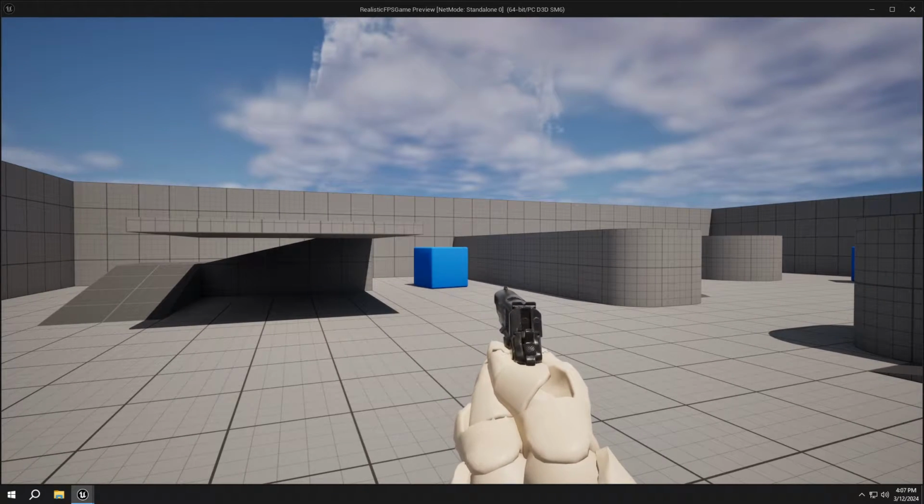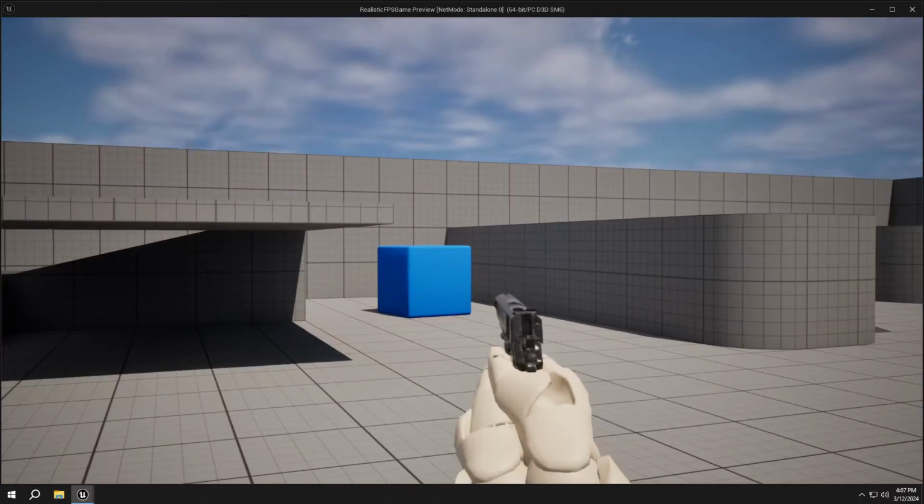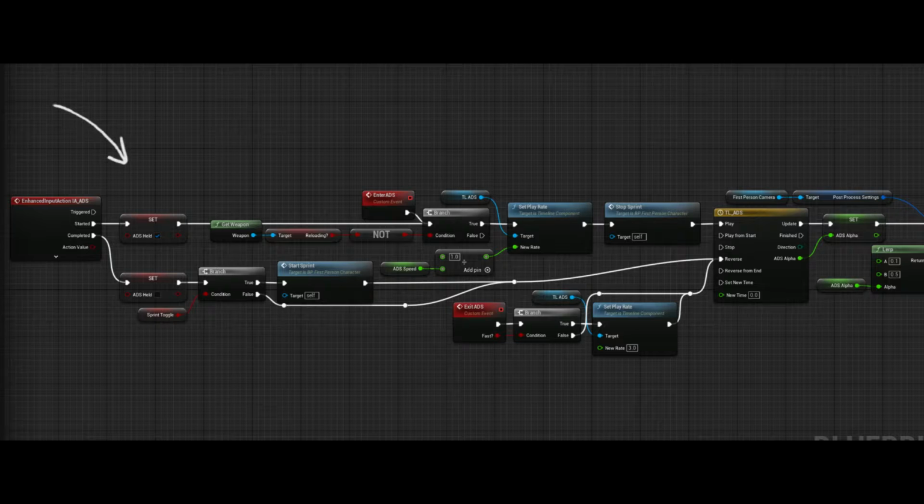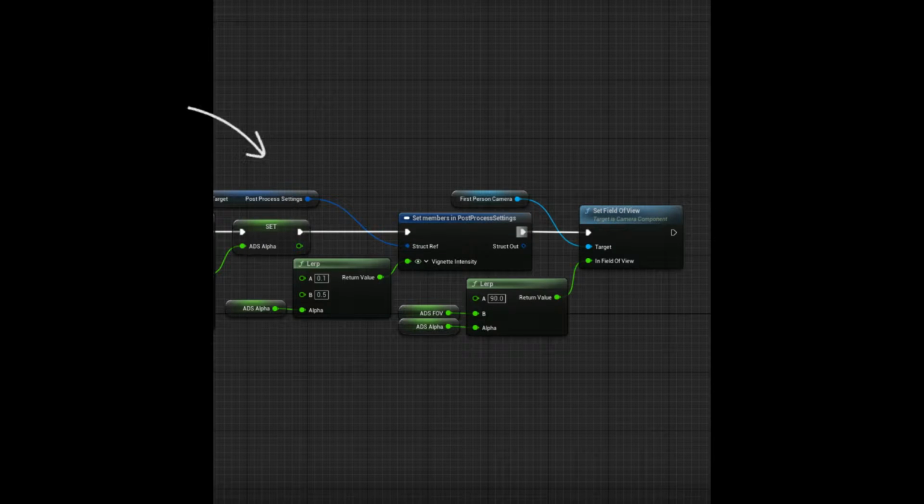Our zooming works, but not character animations. In this event, we first check if we are reloading. Then we stop sprinting and start the timeline. And when we release the ADS key, we check if we are still pressing Shift. Then it automatically starts sprinting, and then we reverse the timeline. And we also created two custom events, one for starting ADS and another for stopping ADS. And in the second part, we just set the vignette effect and the FOV effect with ADS alpha.